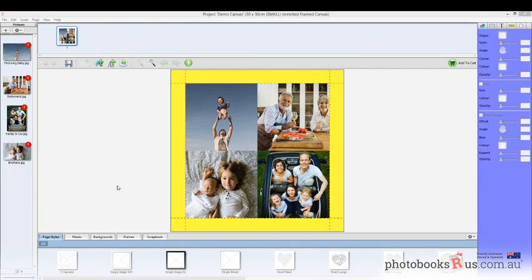Hey guys, this is me, Jeremy, and this is a little tutorial about what to do when there's missing photos in your project in the PhotobooksRus desktop software.